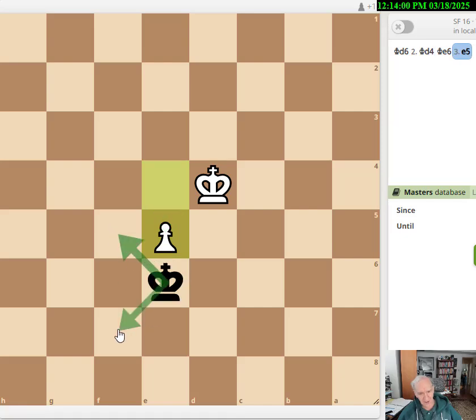Now black has 4 legal moves. How many of them draw? The answer is 3 of them, as long as you don't let the white king in front of the pawn. So going straight back is sufficient, but it's not necessary. When I play these things, I tell my opponent, I understand this, I don't need to go straight back.